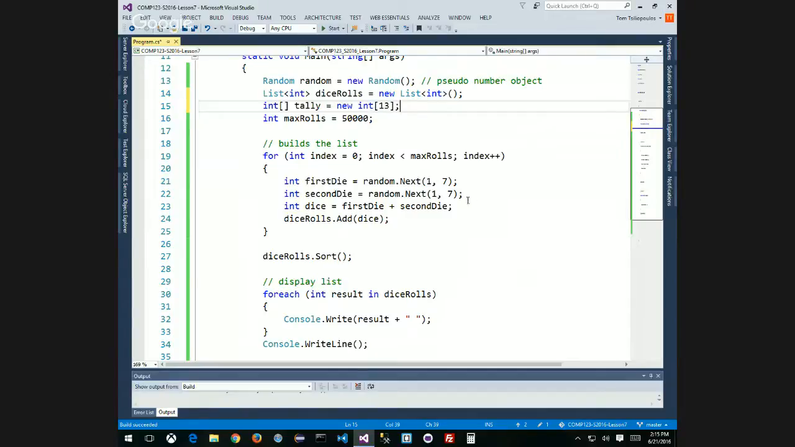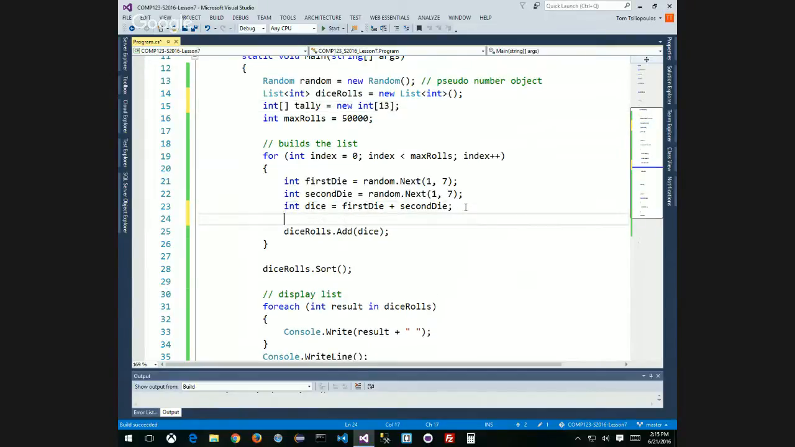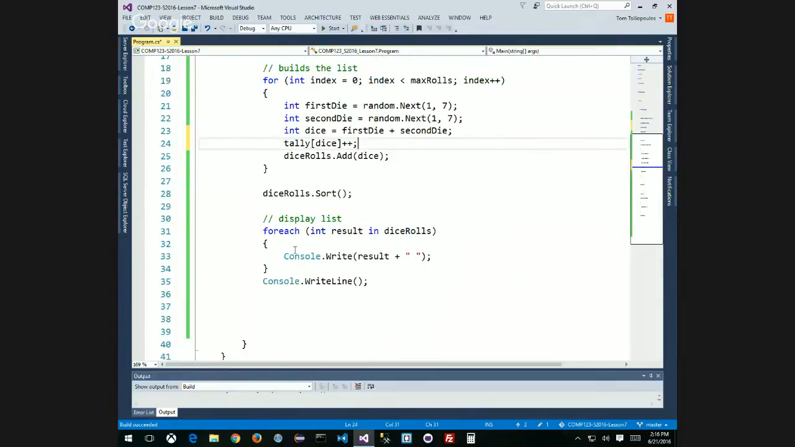That helps us because then I can do something like this. I could say tally, and whatever the dice result is, dice result plus plus. So here I can tell you how many. Initially the value starts at 0, and now I'm just adding 1 every time. Every time I get a dice result, I'm going to add a number. And then I can read the values of each of the numbers of my array.